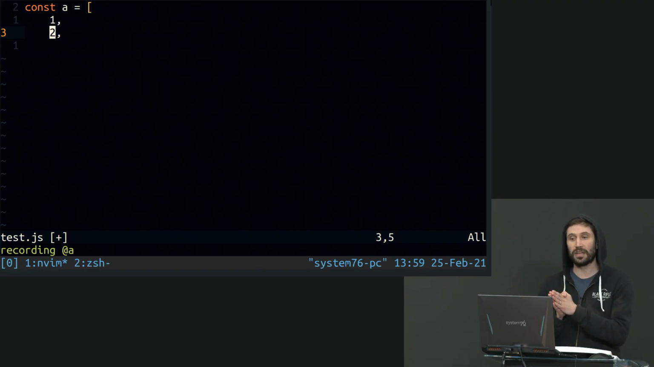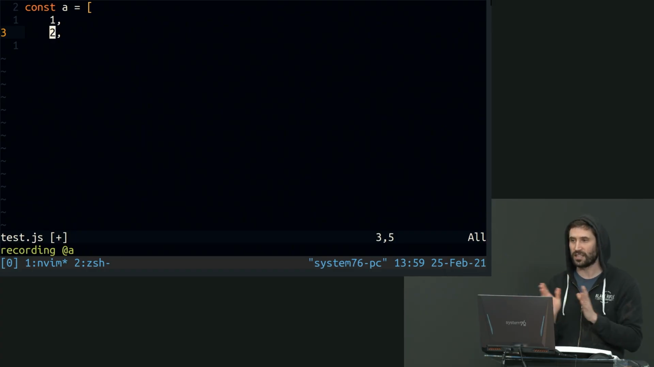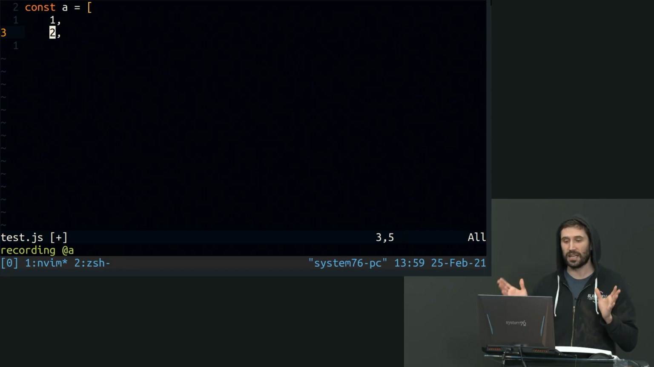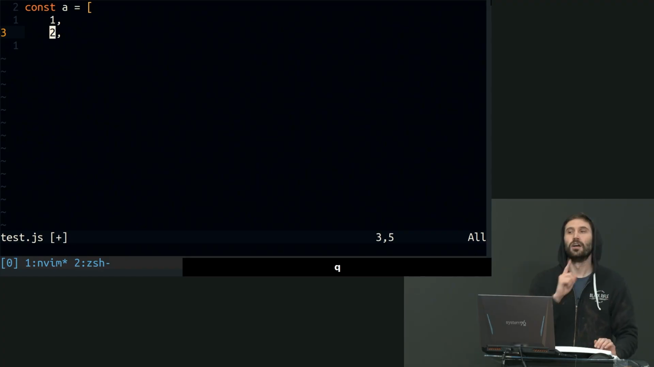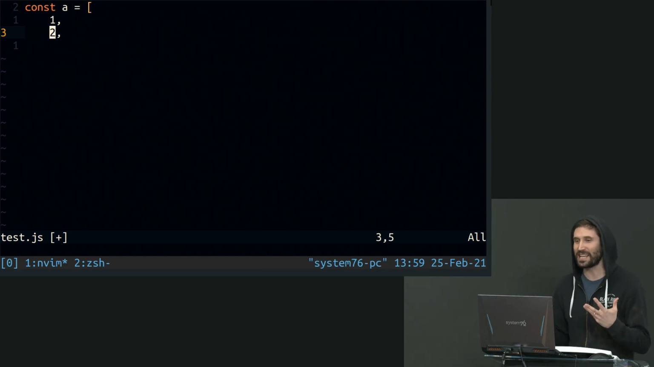But in regular Vim, Control A will auto-increment the first number that it sees in a line. It's a fantastic feature. I use it all the time. It's crazy. So now all I have to do is press Q one more time, and I'm done. Oh, okay, we made it. I pressed it. I did it the right way.